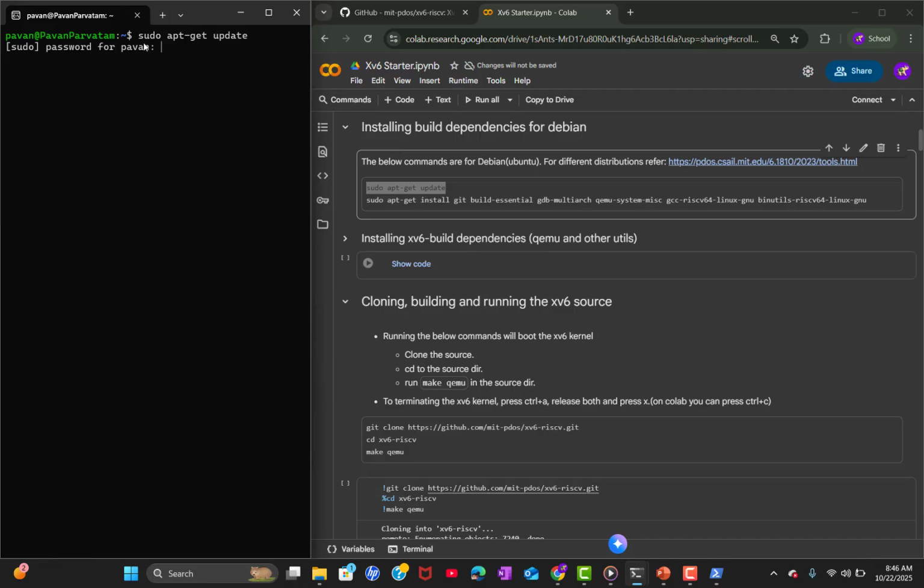When you type sudo apt-get update for the first time, it will ask you to create a username and password. It's something like when you install Windows or Ubuntu operating system, it asks for a username and password to log in, right? Just create a username and password. In my case, my username is Pavan Parvatam, and I have given a password. This is for the first time. For the second time, like me, you just log in with the password. So I'm typing my password over here.